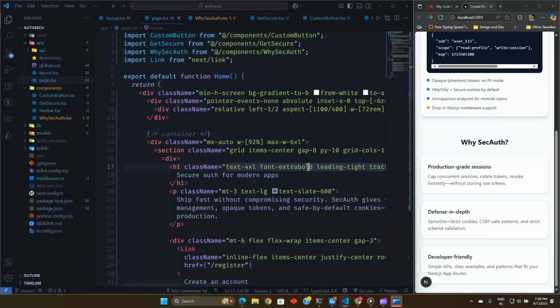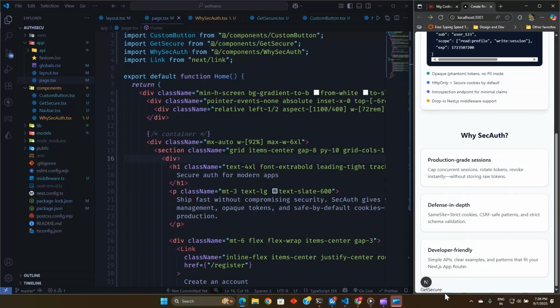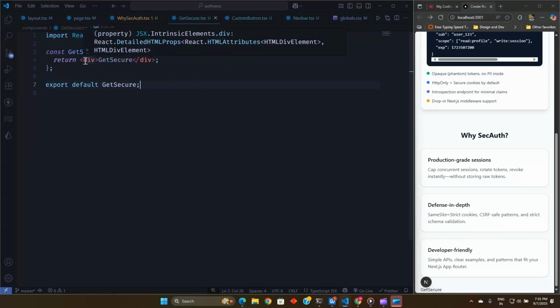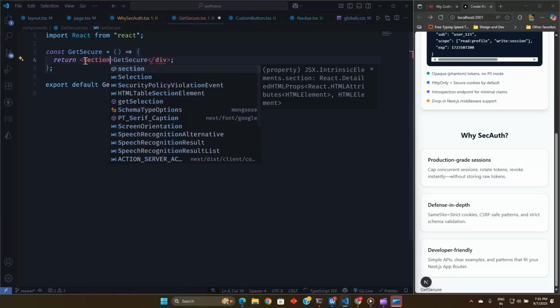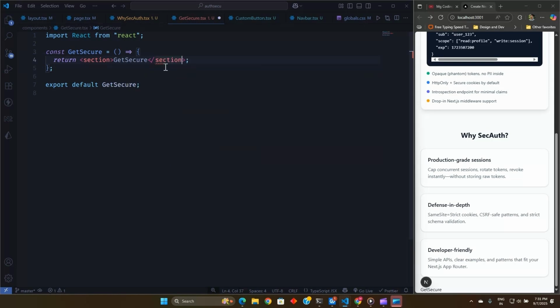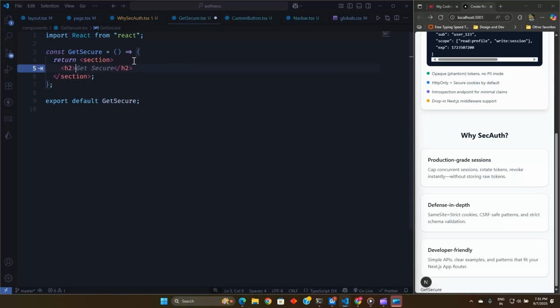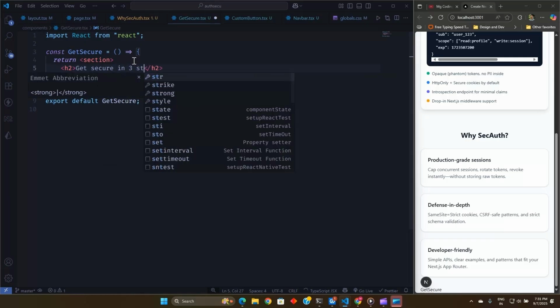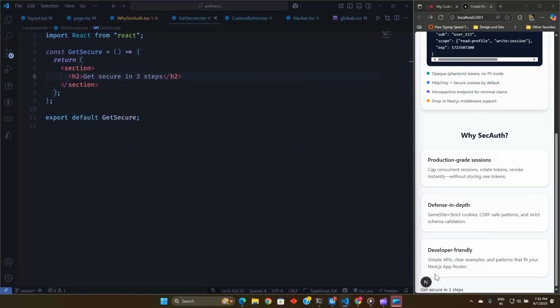Let me run our server. So it is running. So let me refresh this page and check. Okay, so now you can see we have our GetSecure here at the bottom. So now let's go back to our GetSecure and continue from here. So now change this div into a section tag, and similarly change it here, and inside this section we will create an h2 tag, and this tag contains our title. So it is like Get secured in 3 steps, and save it. And here you can see the changes, we have changed our title.